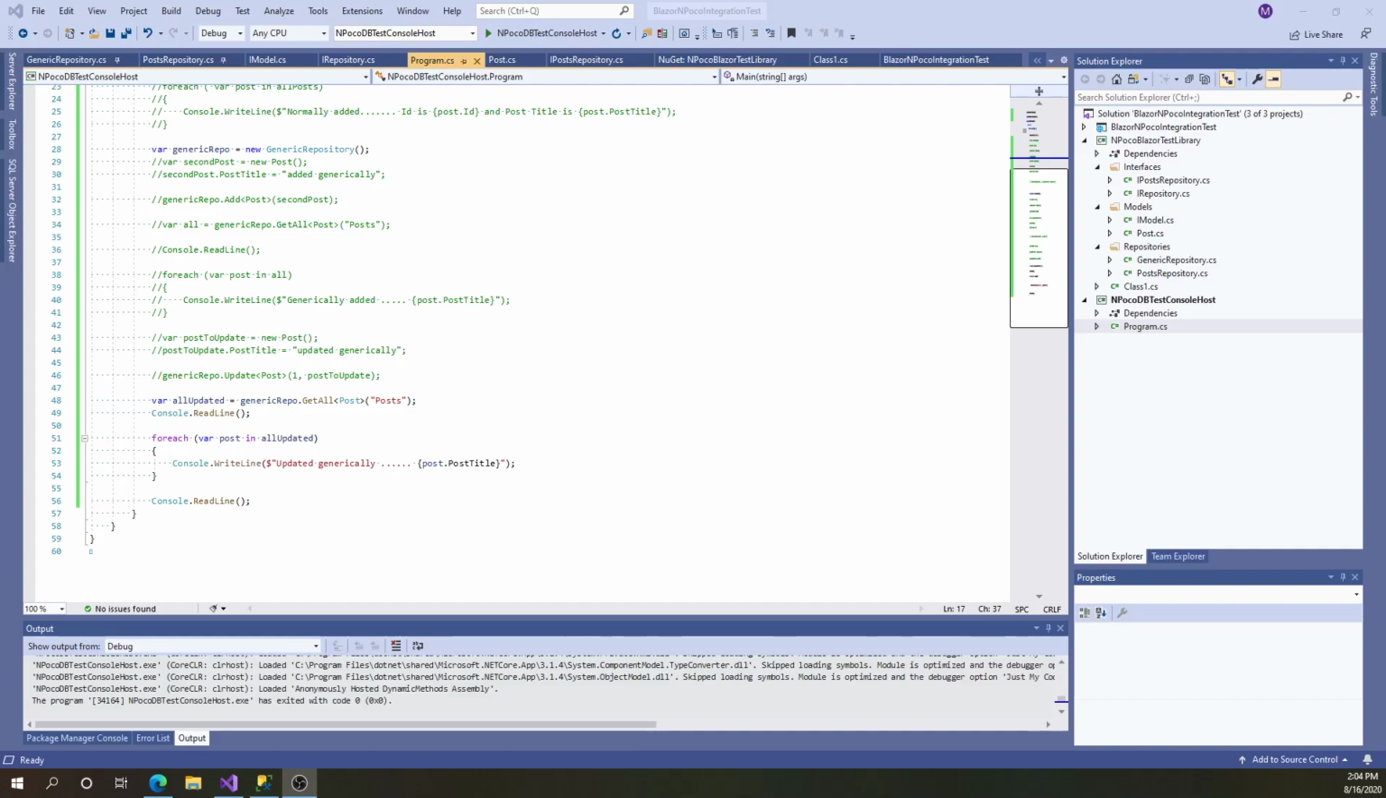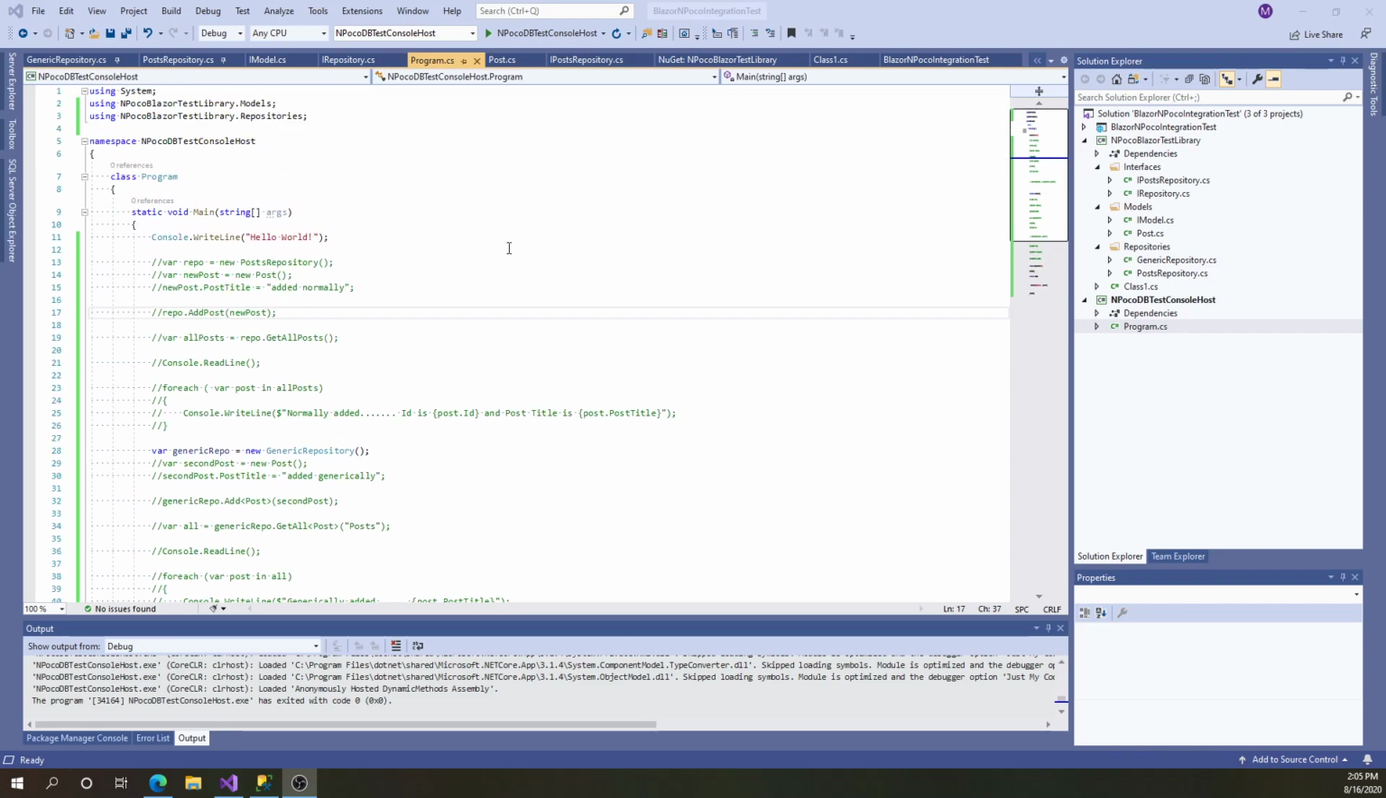Hi everybody, there's something else I want to show you which is really cool. So what I was thinking is instead of creating a repository for each and every table that I have, I was thinking I can do this generically with type T. So let me show you quickly what I did.